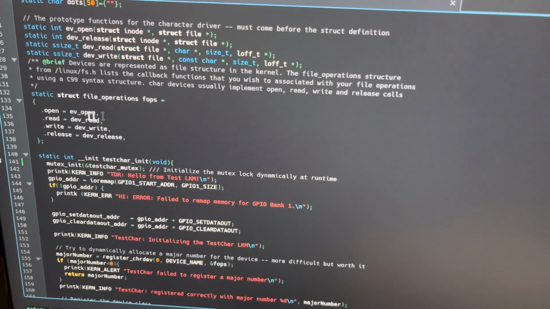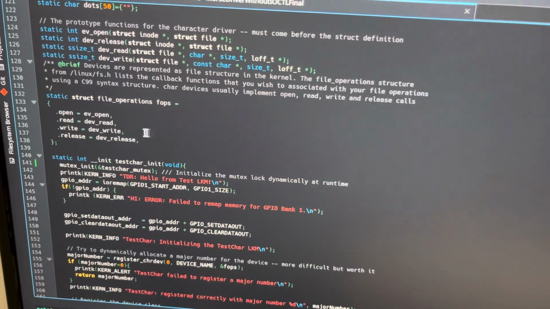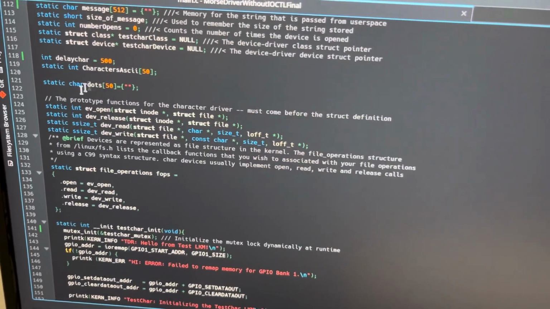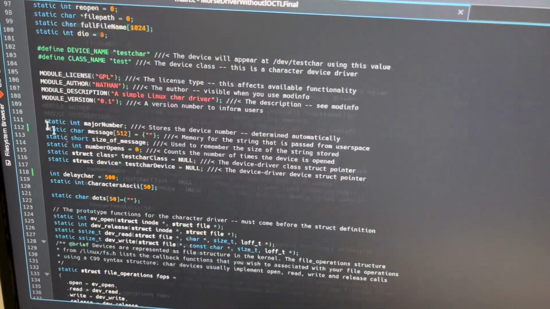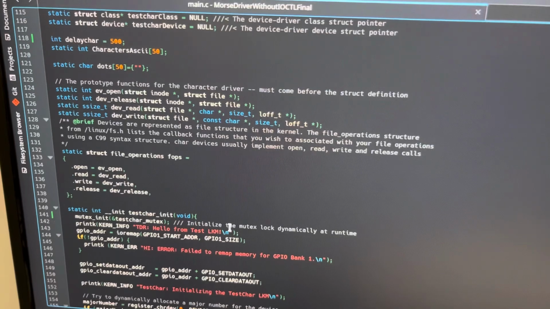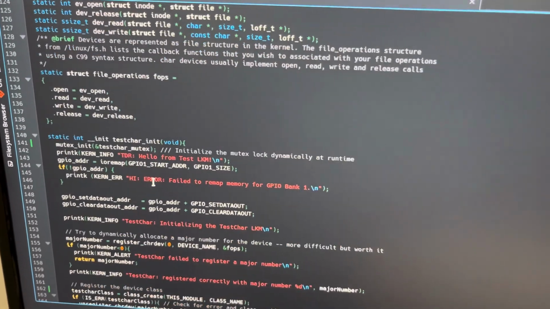Okay, here's something important. It says ev_open instead of dev_open. It's because there is a function conflict somewhere; dev_open is used somewhere in sock.h. So to fix that, I just remove one letter here. I make it ev_open instead of dev_open. The rest of them are the same.